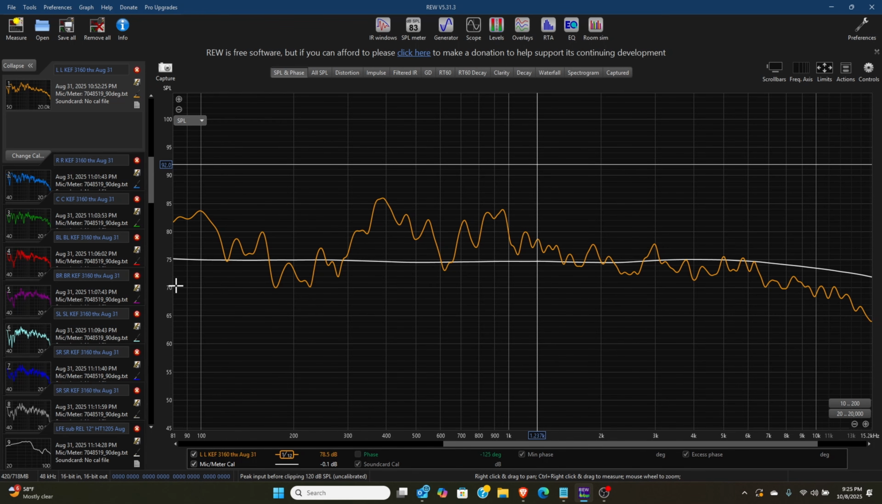And right here, each big line represents 5 dB. So you can see we've got 70 dB, 75, 80, 90, so on and so forth. So this speaker is doing some interesting things.